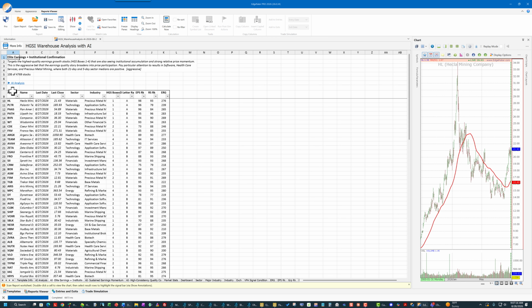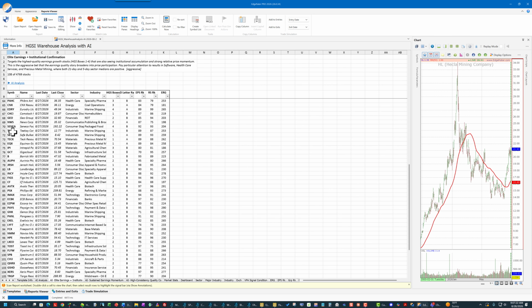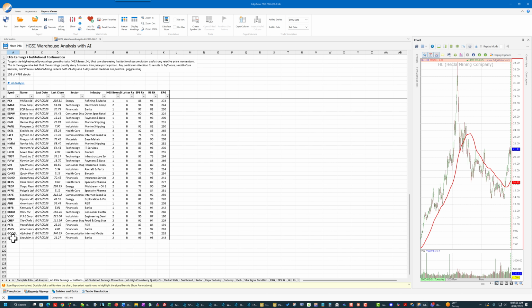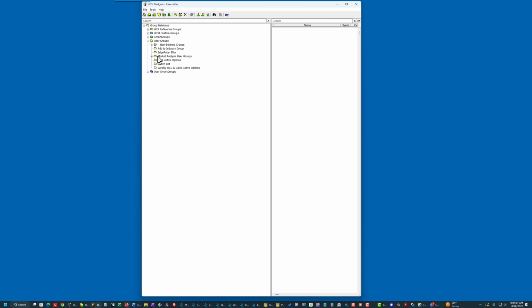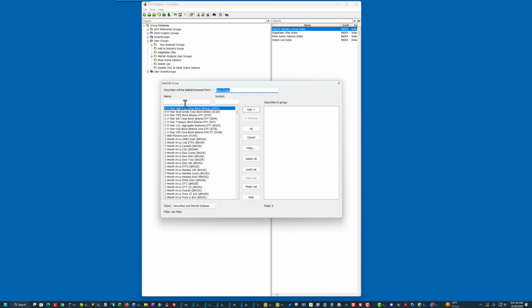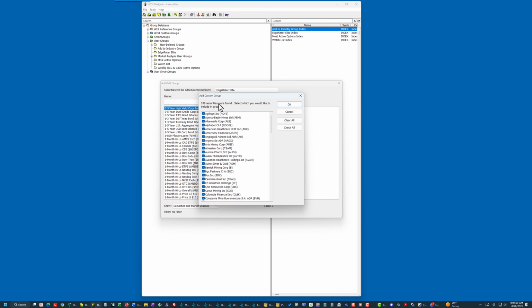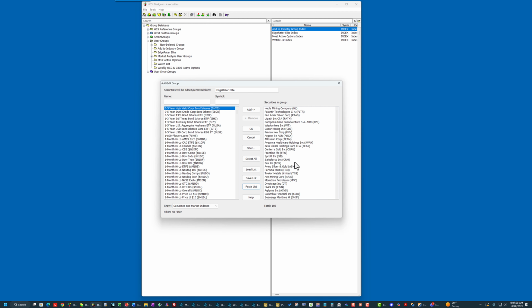So I'm just going to take this list, elite earnings, and go down here, Shift, Control C, and I'm going to go into my designer, go into user groups, make a new user group. I'll just call this EdgeRater Elite. I'm going to paste this list. You can see the 108 securities are right here on the clipboard.